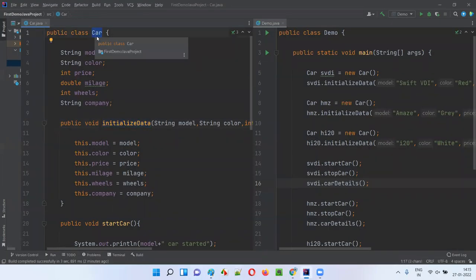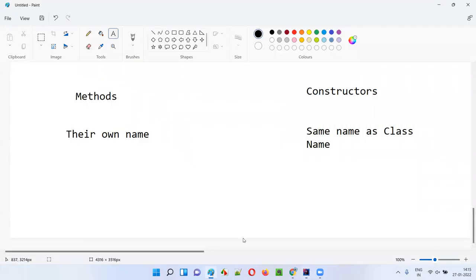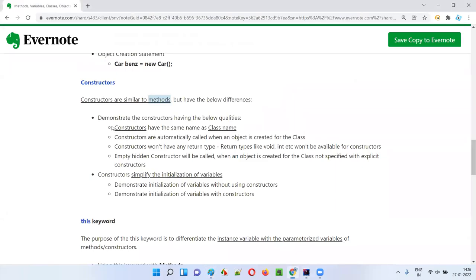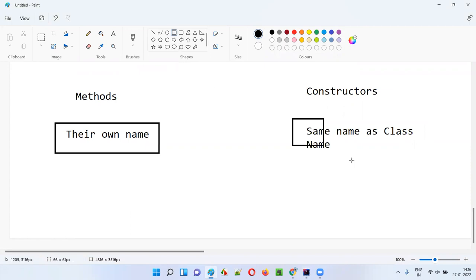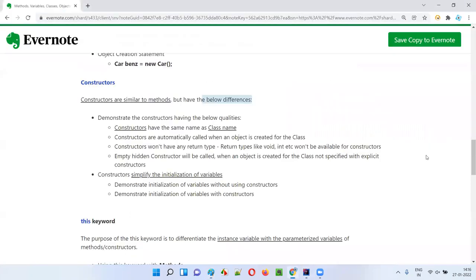What is the name of the class here? Car. So constructors should also have the name Car only. It cannot be initialize data. Understood, guys? The first rule of constructors is that constructors should have the same name as the class name. Methods can have their own names, they don't have to have the same name as the class, but constructors should have the same name as the class name. That's the first one.